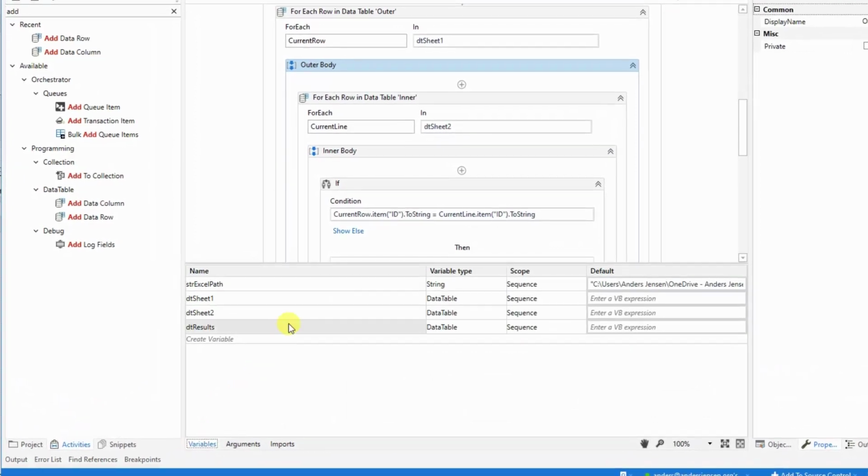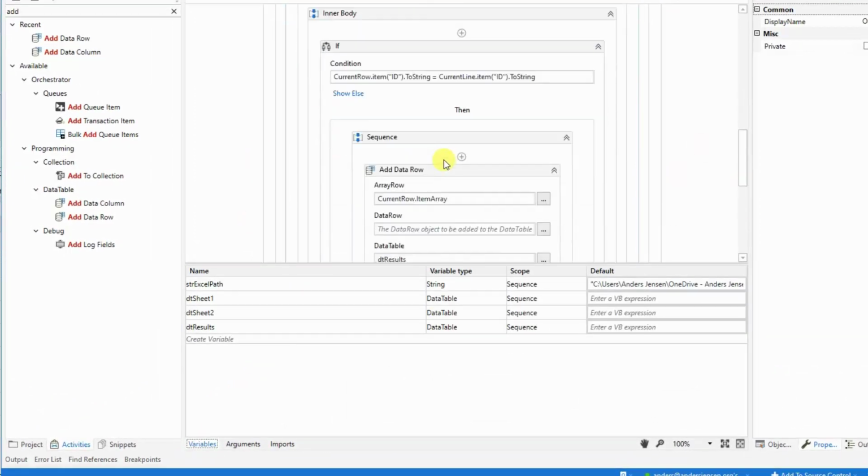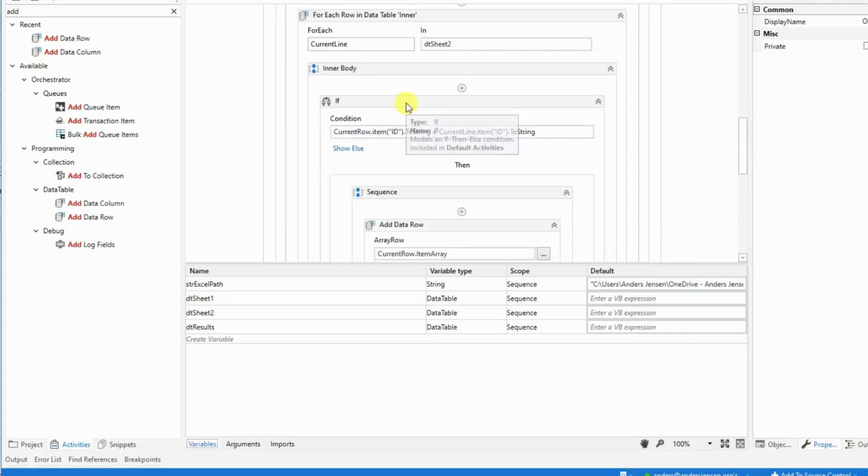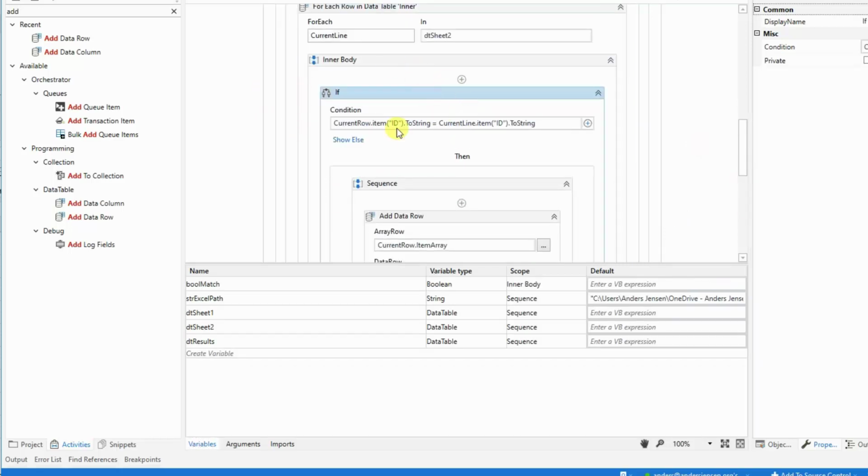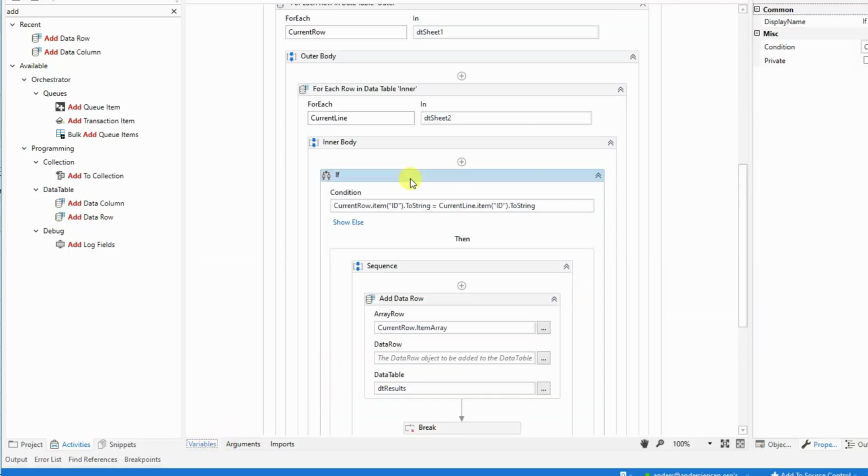So I go down to variables again, and now we can see we can't find it. And that's because we created it where we were present here in this inner body. So if I go down here, I can find it here. So in the scope take the outer body and let's just close it. We are done. So now we have a boolMatch.